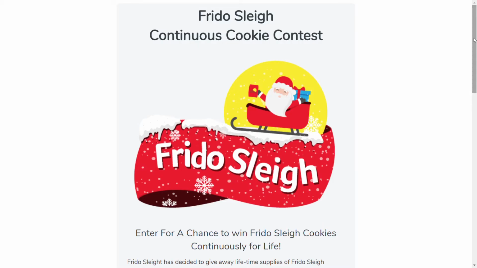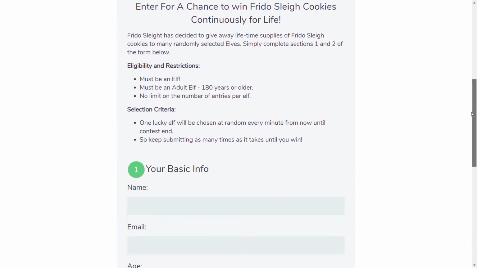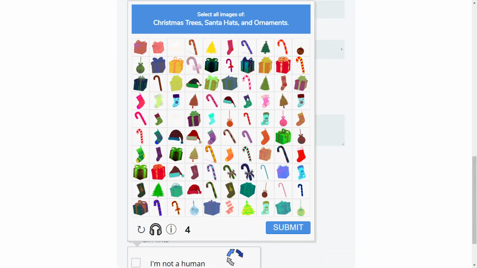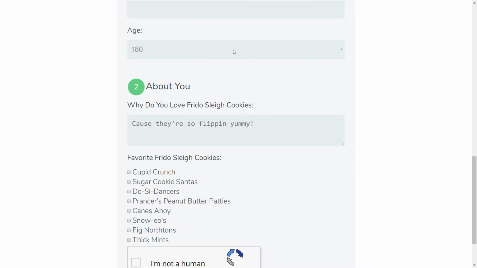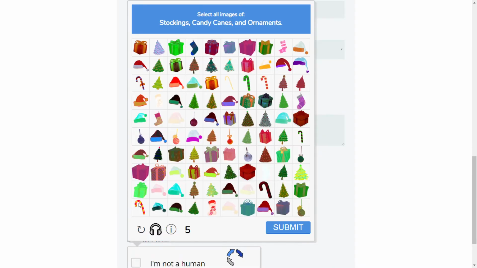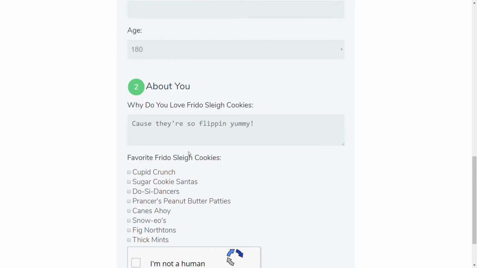The Frido Sleigh competition is open only to elves, not humans, so is protected with a CAPTCHA involving 100 Christmas-themed images, and only allows 5 seconds to select those matching certain categories. The logic is that only a true Christmas elf would be able to perform this task in such a short time. That is, unless we can write some code to do the same.